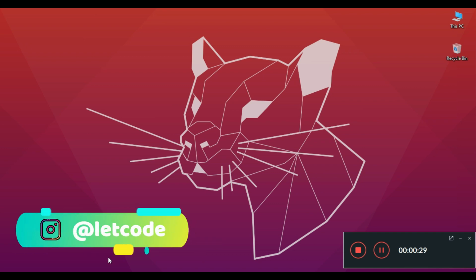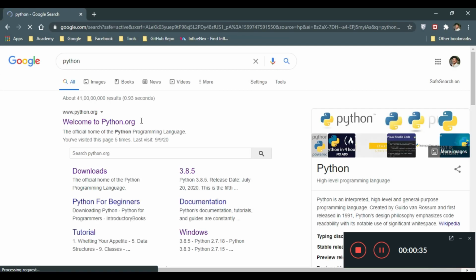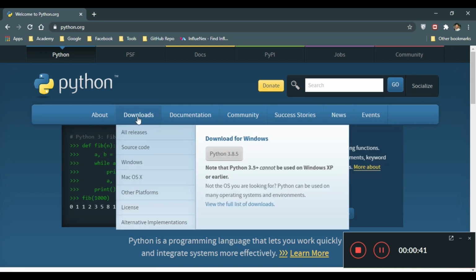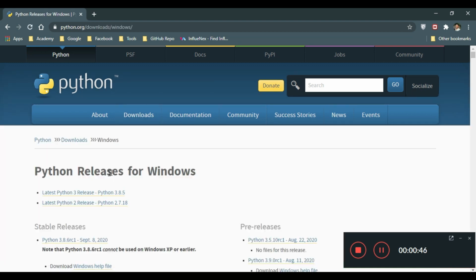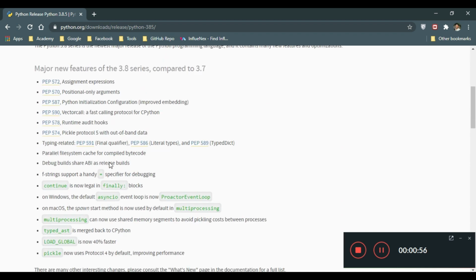Open any browser and type in Python. Click on the first link, Welcome to Python. In the download section, click on Windows. Click on the latest Python 3 release. This is the latest version available, 3.8.5. Just scroll down.